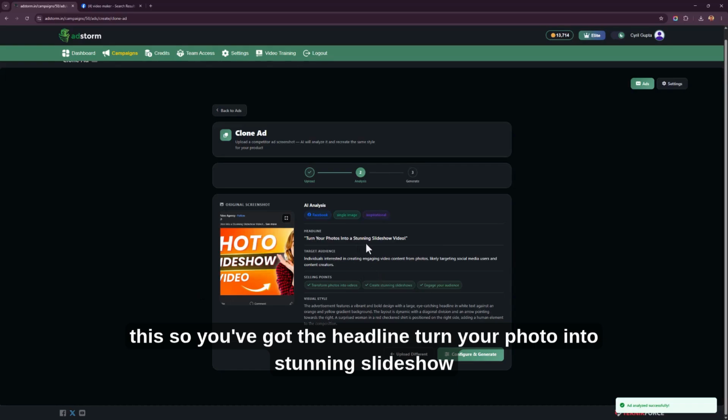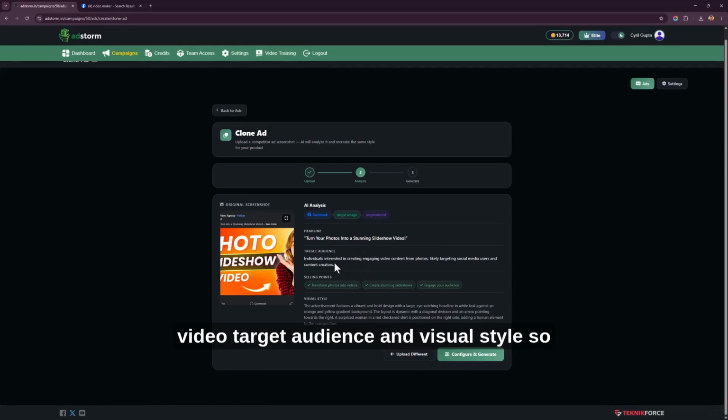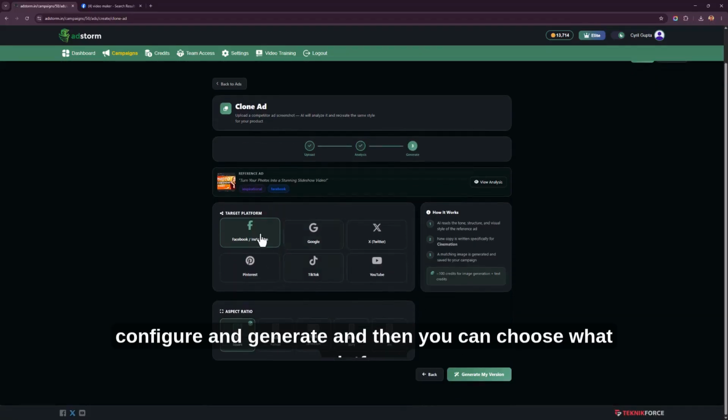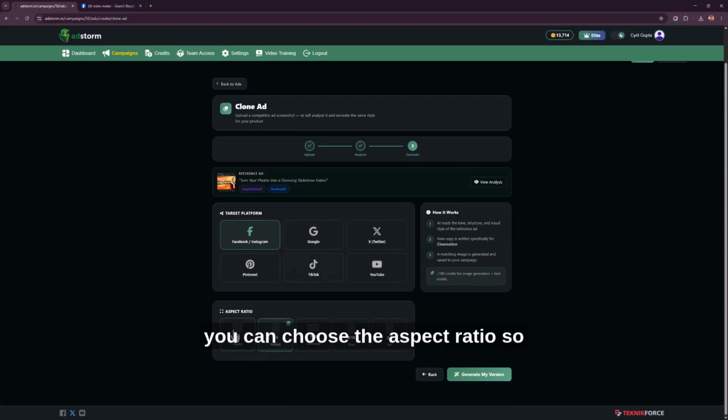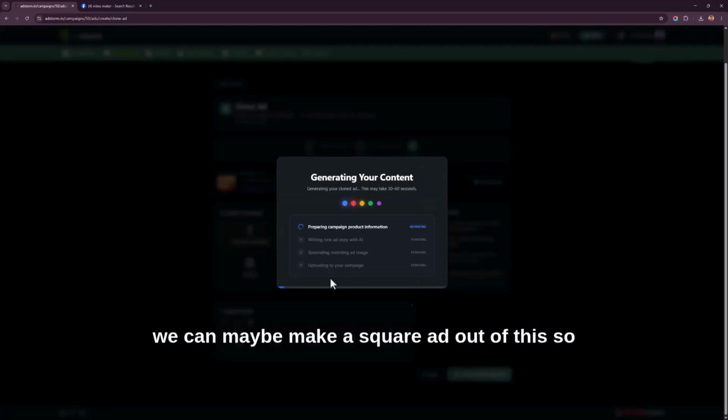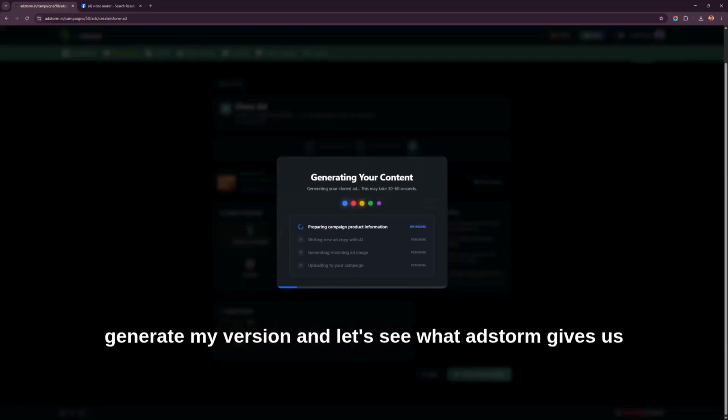So you've got the headline, turn your photo into stunning slideshow video, target audience, and visual style. So configure and generate, and then you can choose what platform you want to target. Like Facebook is just fine, and you can choose the aspect ratio. So we can maybe make a square ad out of this. So generate my version, and let's see what AdStorm gives us.